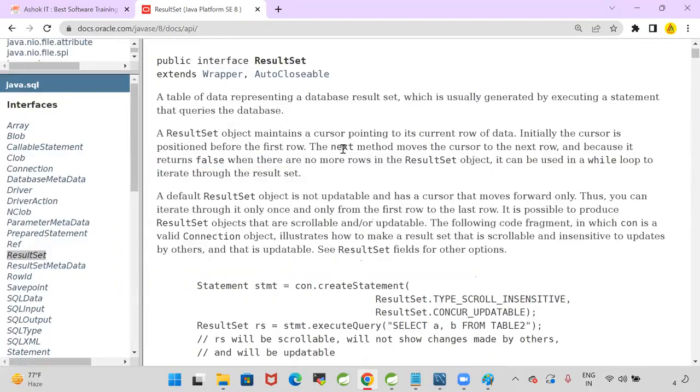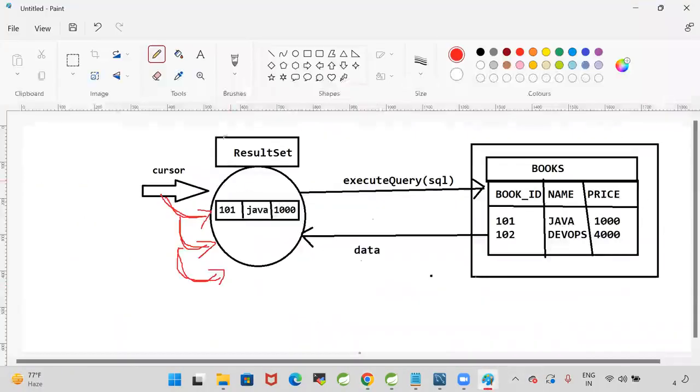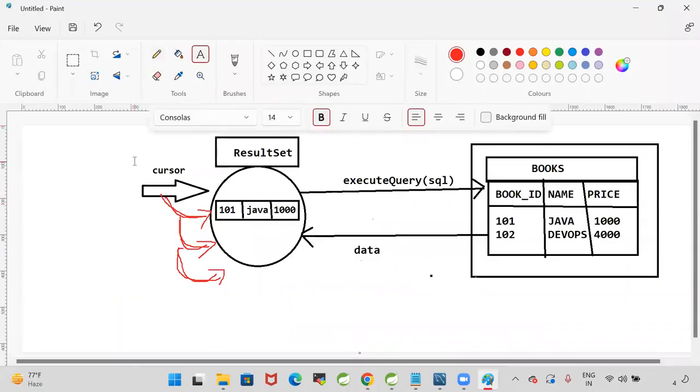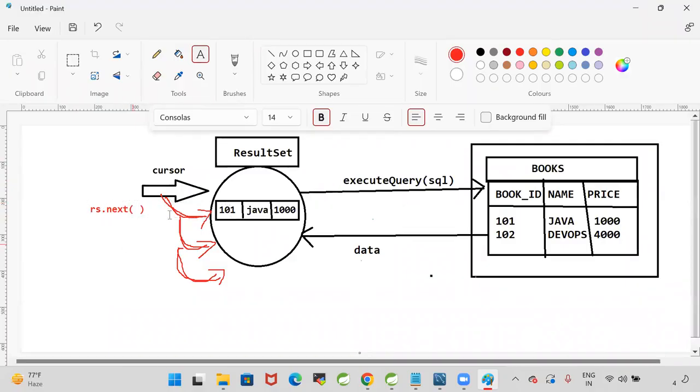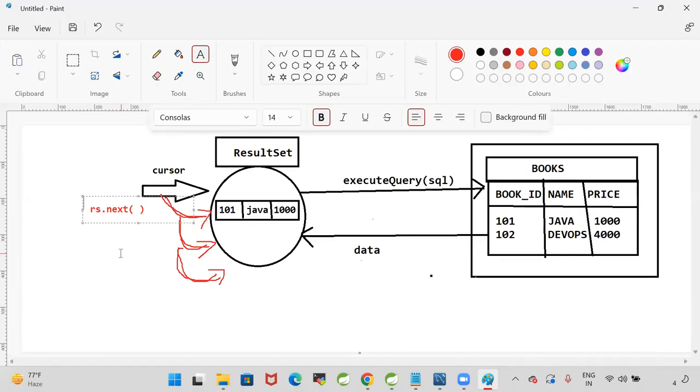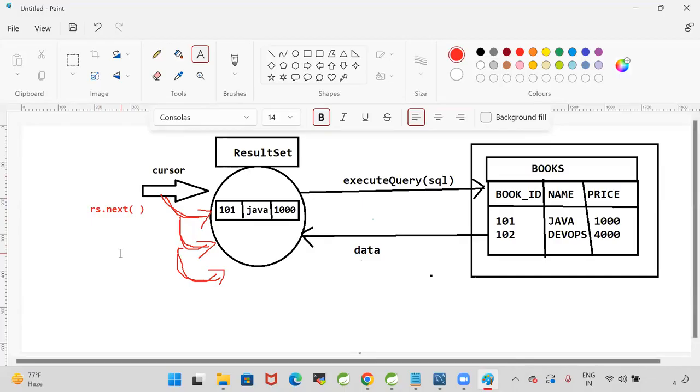That means next method we are calling in the result set will return true or false value. Whenever we call rs.next, a cursor is available here. On this cursor, I'm calling rs.next. What is the meaning of rs.next? Move the cursor to next position. So initially my cursor is available before the first row. When I call rs.next, what happened? The cursor moved from that position to row.